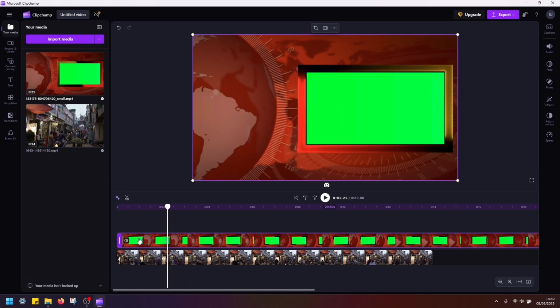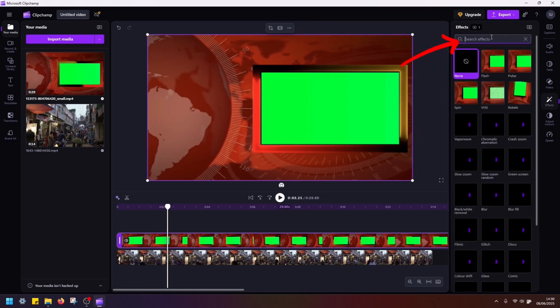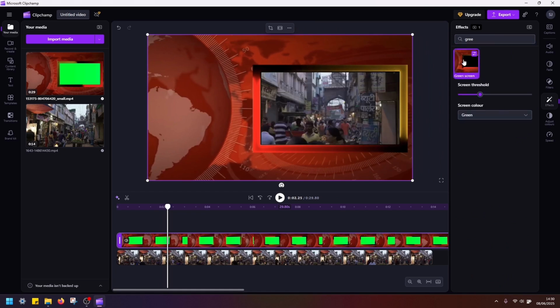So what we have to do now, select this green screen video, navigate here to effects, open effects, and in the search box type in and find an effect called green screen. Now left click and select this effect. And as you can see now, the green screen has been removed automatically and we're seeing our background video.